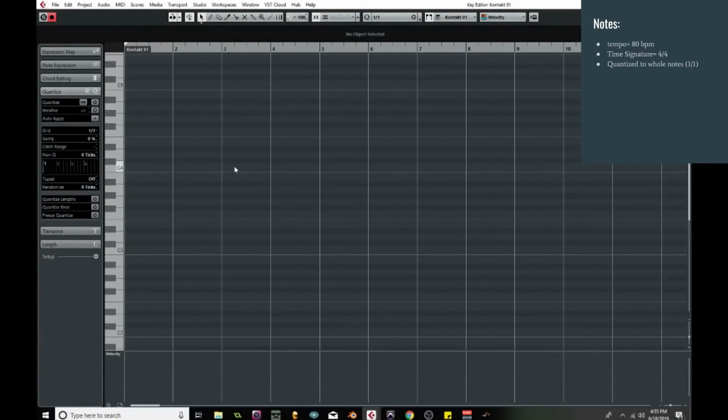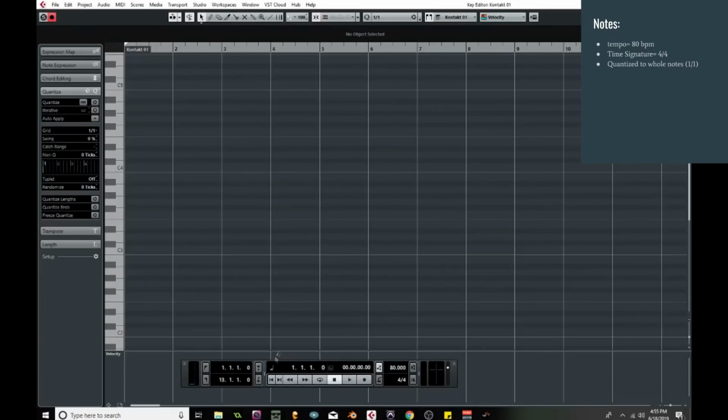All right, let's get started. So let's pull up my setup here. I've got my tempo set to 80 beats per minute. That's just a tempo I like, and I think it works well for this style of music. Then for my quantize, I've got it set to whole notes so that anytime I play a note, it just fills the whole measure, which makes it so much easier for this.